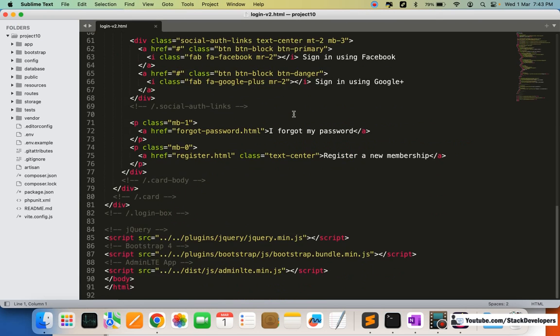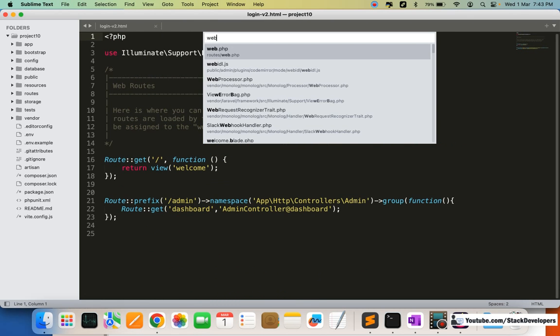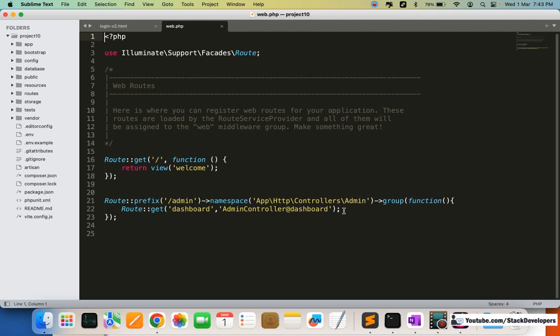So we are going to embed this page in the Laravel structure, and for that I will start working on this. First of all, we are going to create the route. Like we have the dashboard route, here we are going to create another route. I'm going to copy this one, and we'll create one more route. This time we will create both the get and post route.